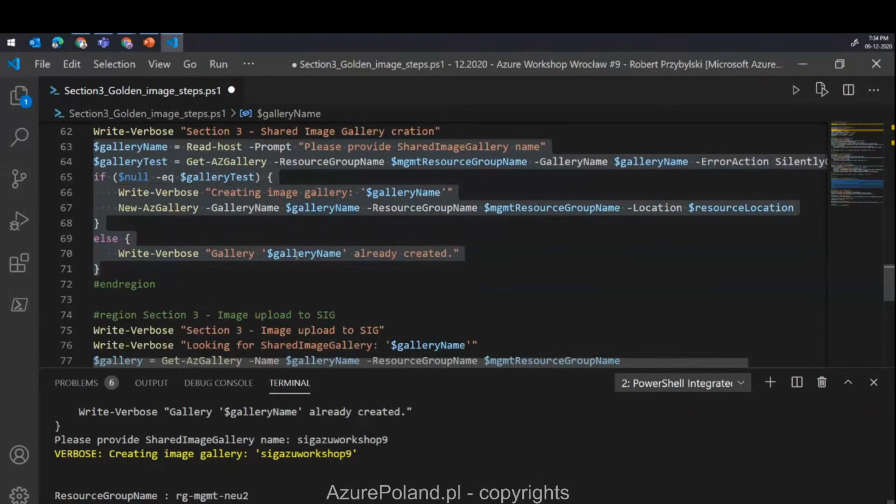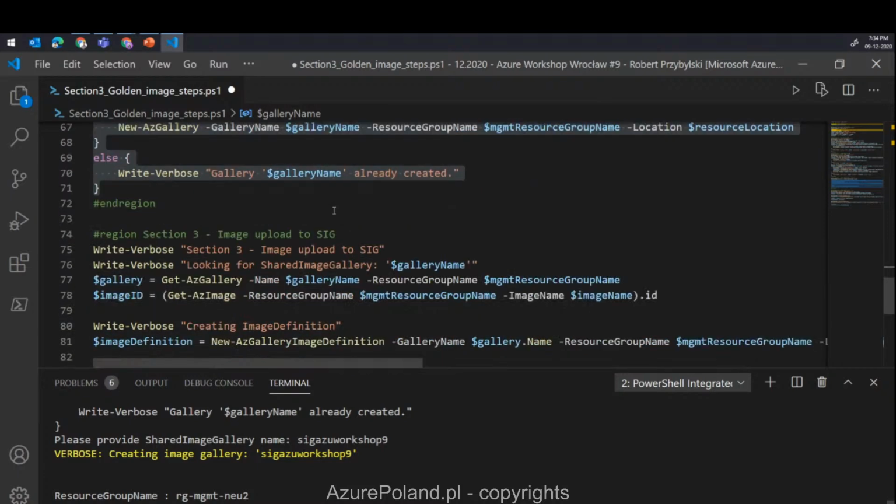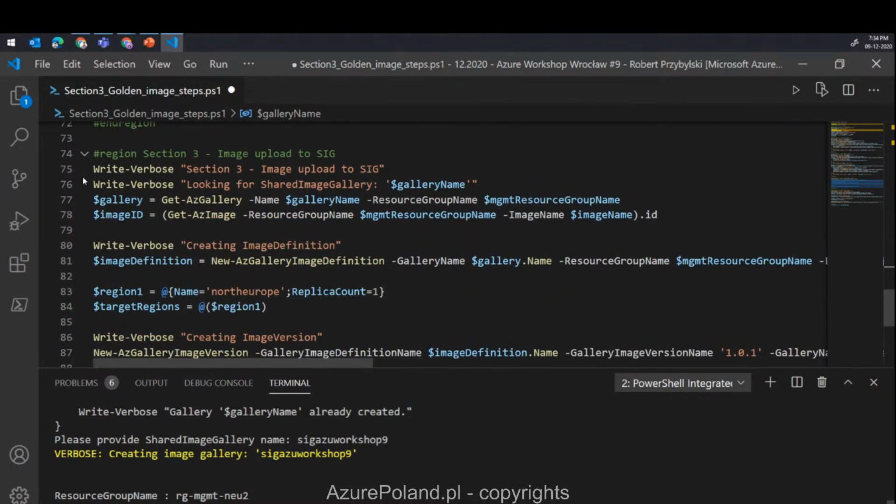With those shared image galleries, there is a nice thing because you can put the image into this resource and decide in which regions your image should be available. For example, you can decide, okay, we can use this image in North Europe and West Europe, but another image should be only used in North Europe. That's also nice stuff to configure. If you take a look here at this variable region 1, I'm declaring that it will be the North region and only one replica count.